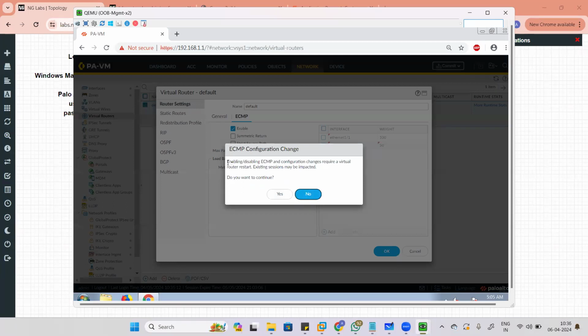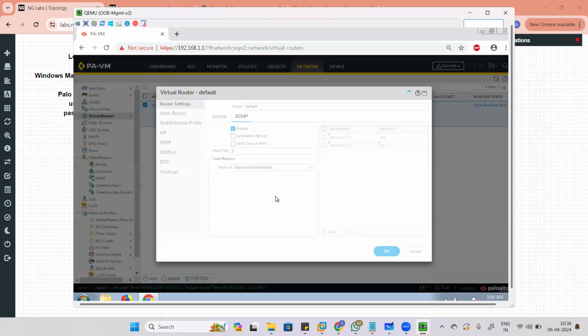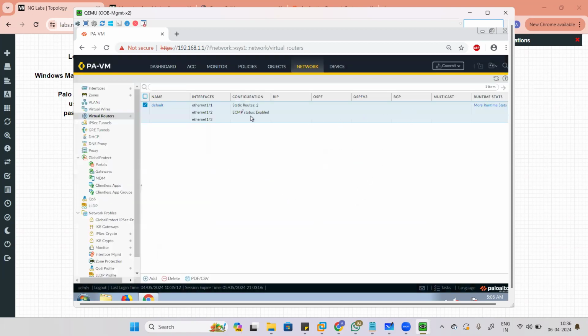So it will give you a warning where it says enabling, disabling ECMP and configuration changes require a virtual router restart. Existing sessions may be impacted. So please be careful when you do this in your production environment, because what it will do, it will reset the VR. If VR is restarted, that means your interfaces, your static routes and your routing protocols, everything will be restarted, right? So that might impact your routing and your packets might be dropped. So I want to continue, click on yes.